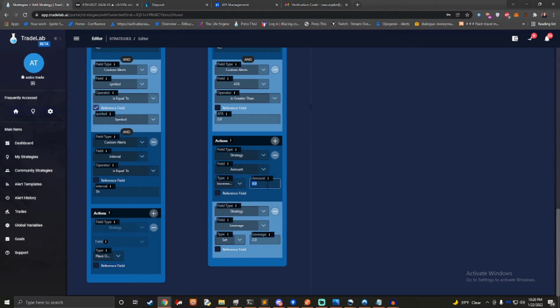I could type 100, and this would increment my amount by 100, or I could set it to 100. I could decrement it, I can multiply, divide. Modulus, if you're interested in what that is, you can look it up on Google, but basically it's a way to find the remainder of something.